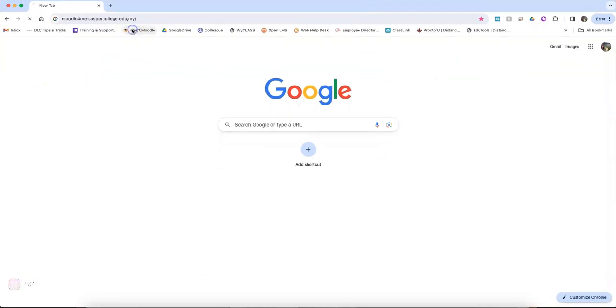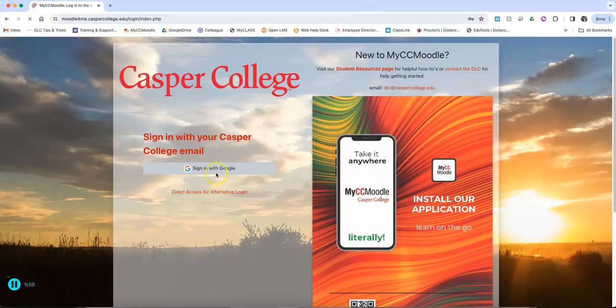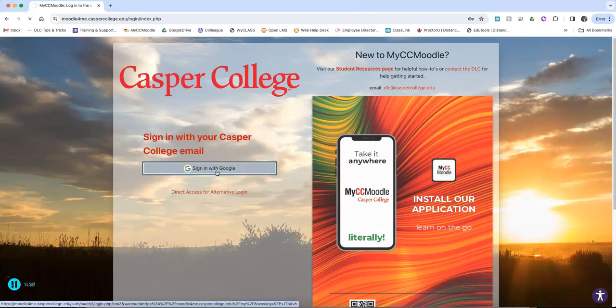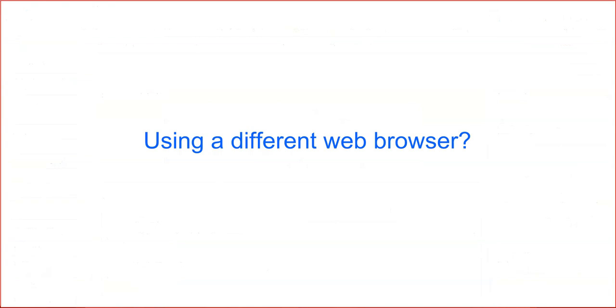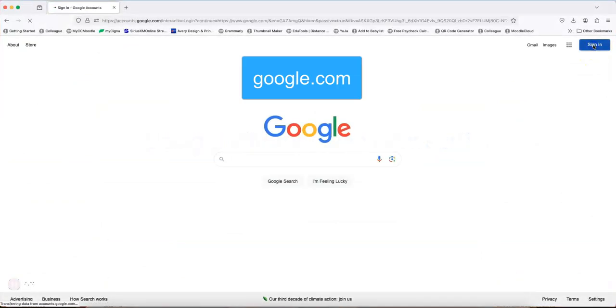Now you will be able to successfully log into your Casper College online courses using the window that is logged into your Casper College account. If you are using any other web browser, go to google.com and click sign in to log in using your Casper College Google account.